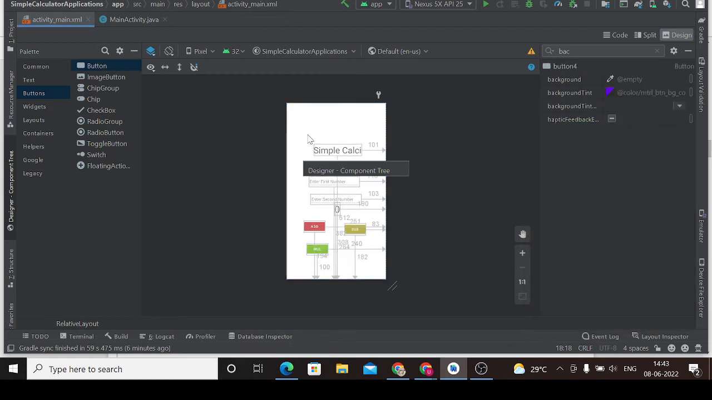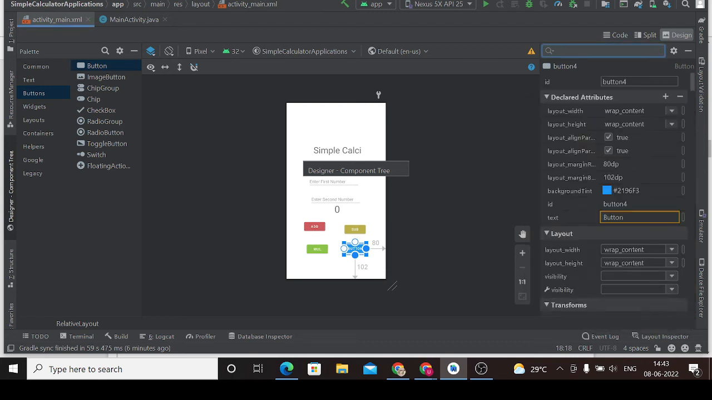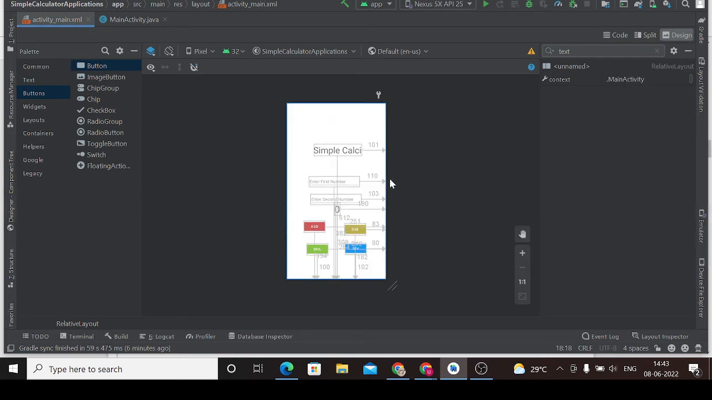Same thing for the last button: drag and drop, make an arrangement with respect to x axis and y axis, and place it at this particular location. Change the background color and give the text as div. So the design part is done. As of now, this is my design part.